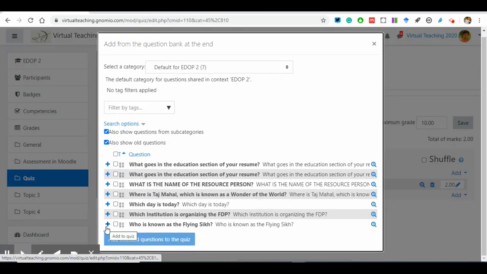Can you see a plus symbol? Blue. Can you tell me what is the display text which is coming the moment I hover my mouse on it? Is add to quiz. Add to quiz. Done. Thank you.